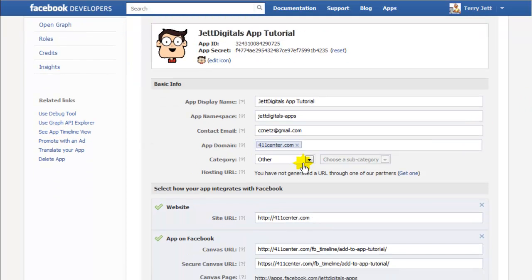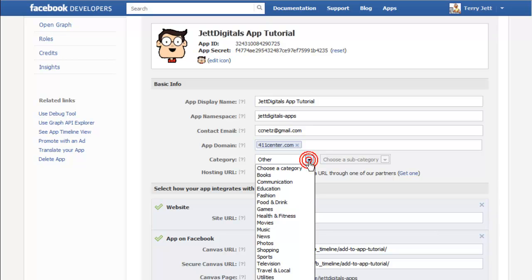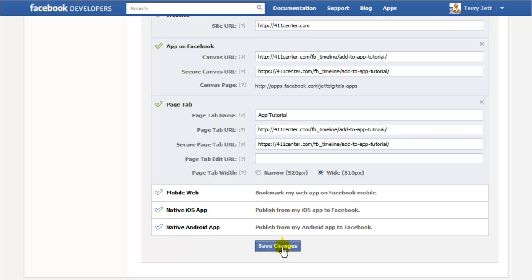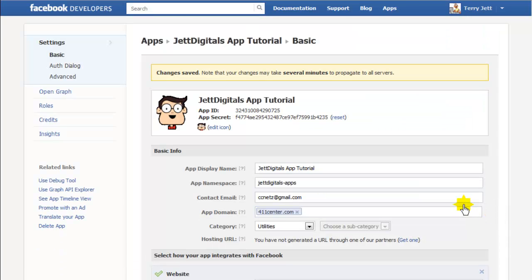All right, something I didn't cover here is the category. Make sure that you do choose the correct category for whatever you're doing, because that's very important. We're just going to call this utilities for now. Now what we'll do is set up a page and add this app to it.